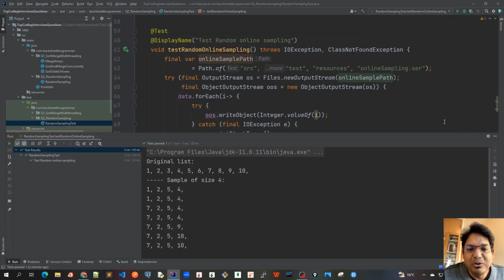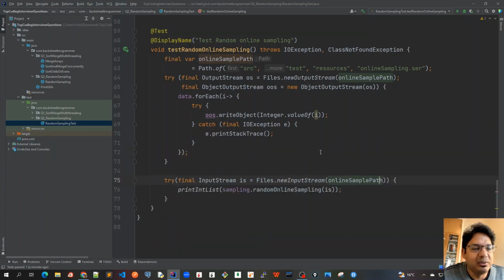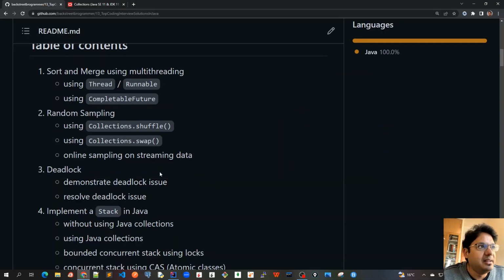So guys, this was all about problem 2, in which we did random sampling on the static data as well as the online streaming data. In the next video, we'll cover the third problem, which is deadlock, in which we will demonstrate the deadlock issue and also see how to resolve it. So stay tuned for the next problem.